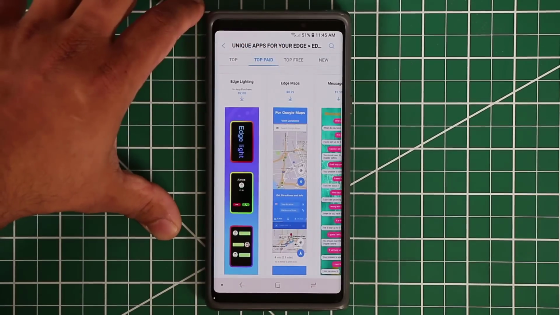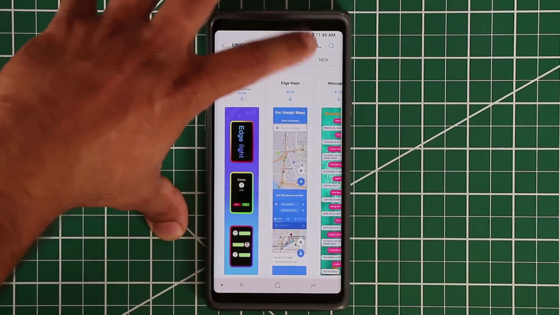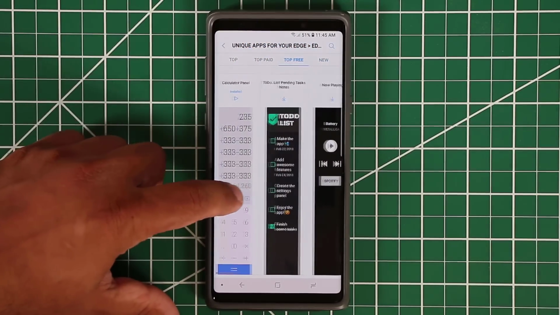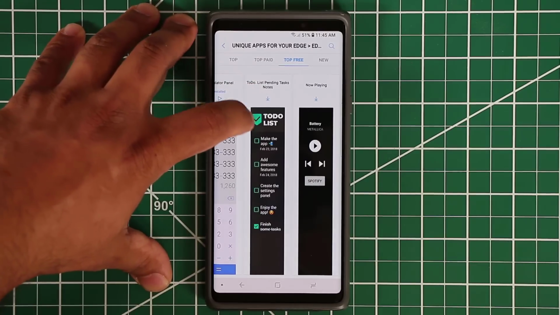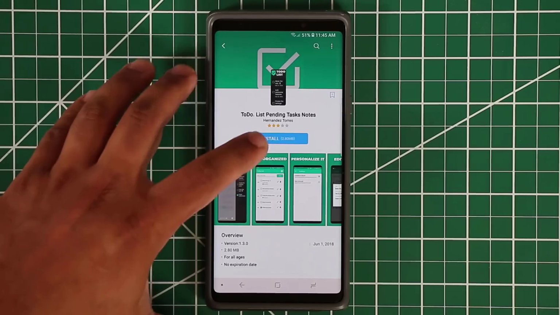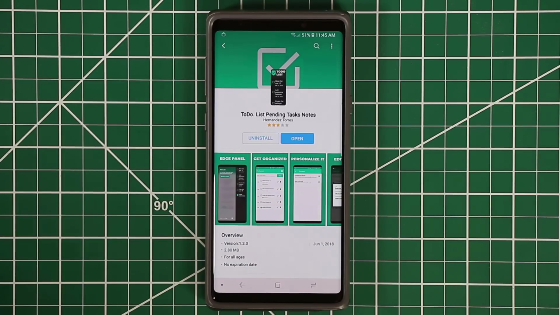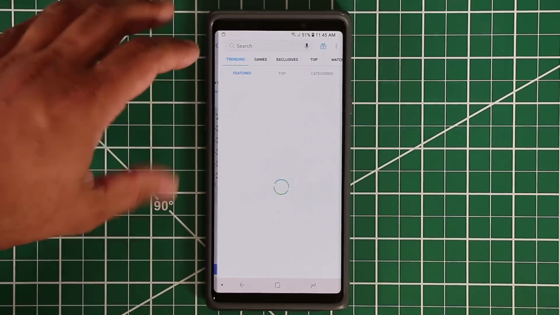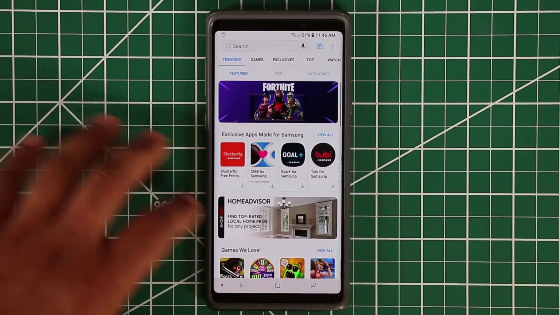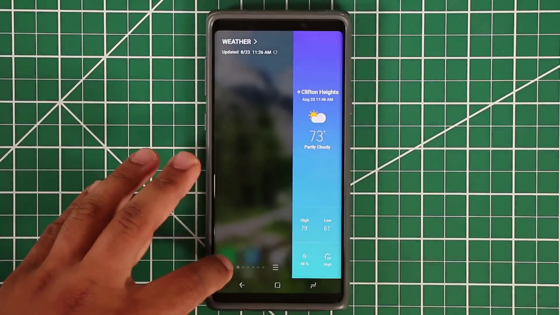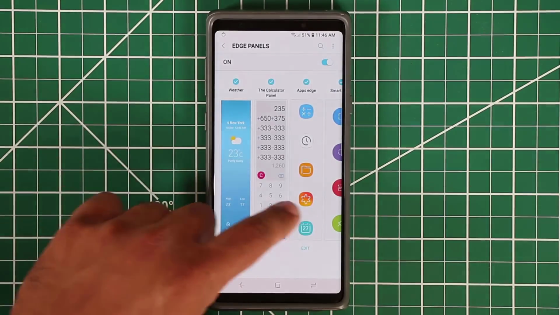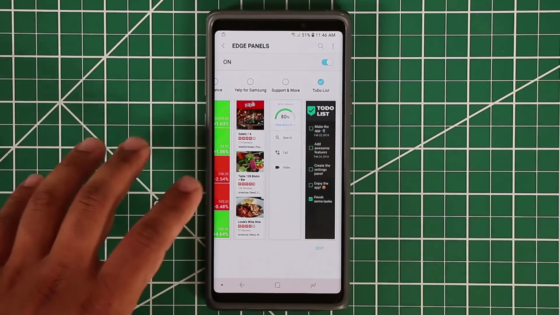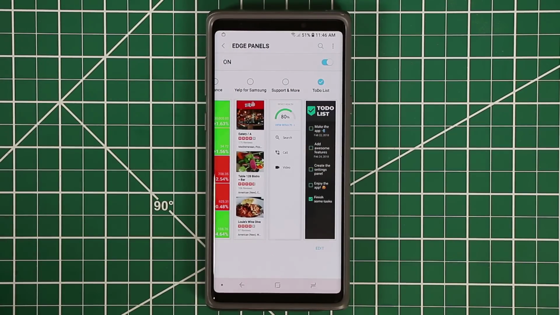You can have some paid panels, and you can have some free panels, and you can have some new panels. Now let me go to the free panels, and let me just say I want to download the to-do list panel. I tap on it, I tap on install. After the installation is complete, I go right back, and now when I go back into my edge screen customization panel, from here, let's go to the settings. You'll see that the newly downloaded panel is right here, and you can add this to your edge panel as well. So go get more if you need to do so.